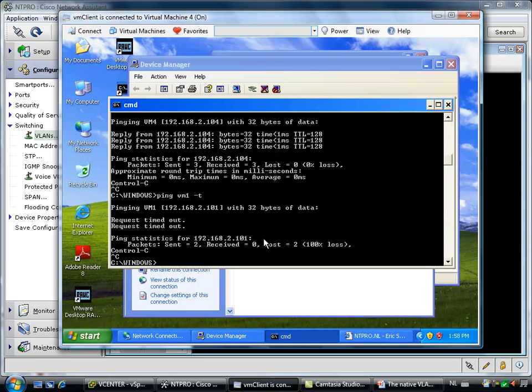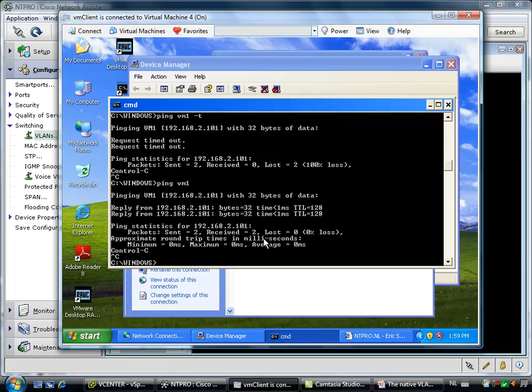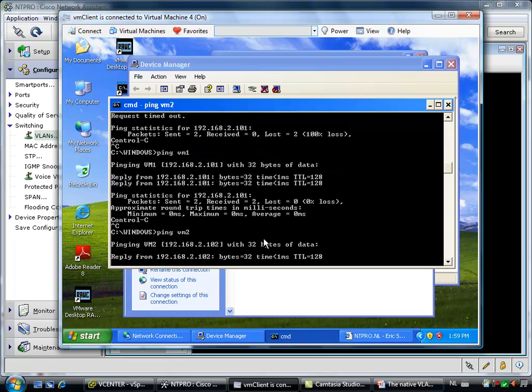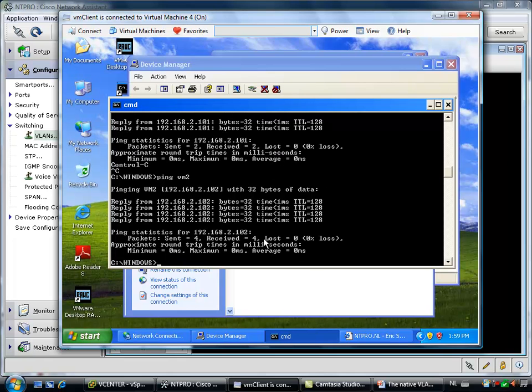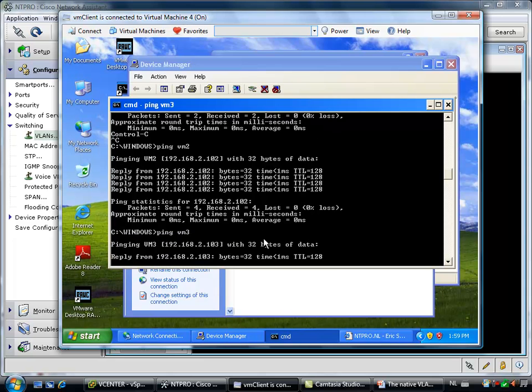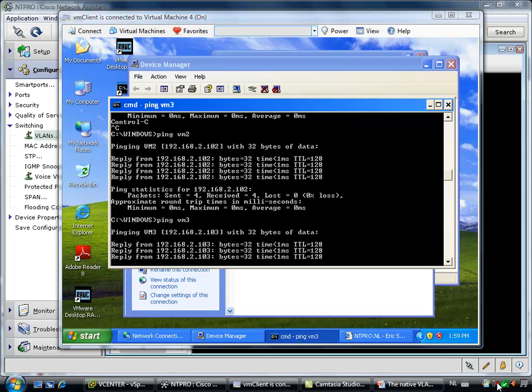So I'm at 4 now. I must be able to ping VM1. It's working. I must not be able to ping VM2. It's working. Strange. I must not be able to ping VM3. Let's find out what went wrong.